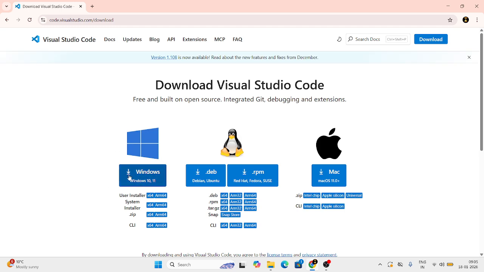So here the options are given to you. If your PC is Windows 10 or 11, you have to install this one. If you have a Mac, you have to install this one. Okay. So why is this important? Because we do programming and coding.